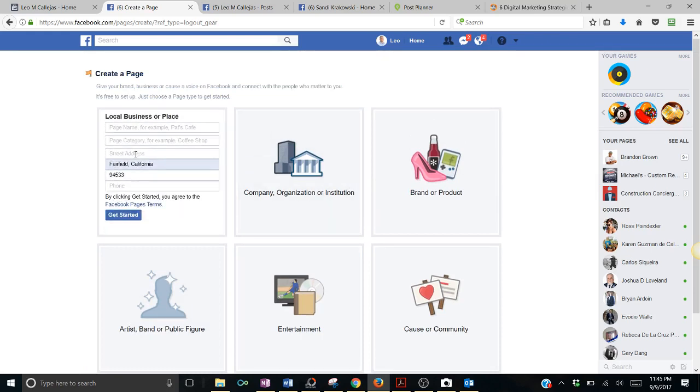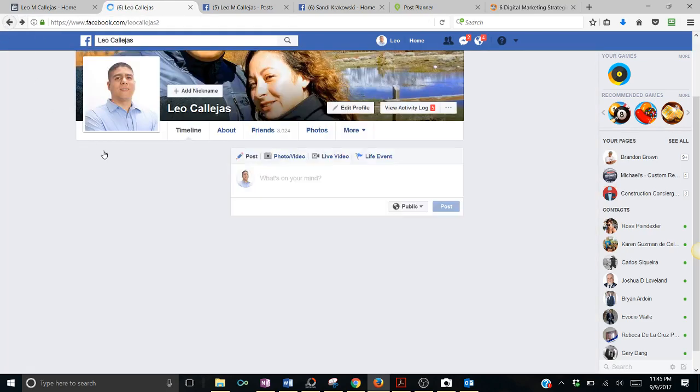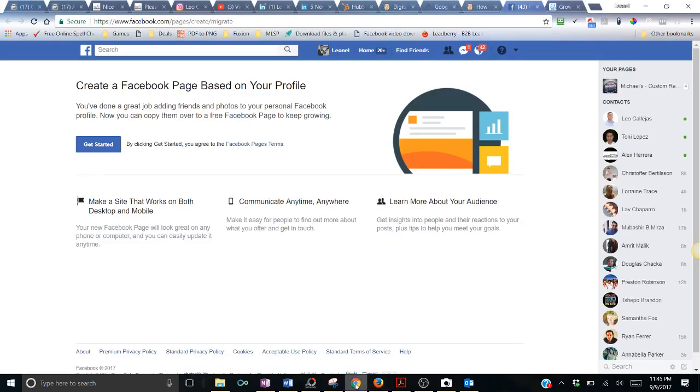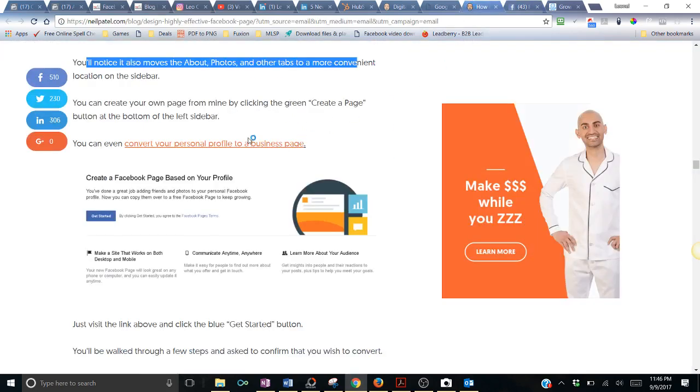So for a local business, let's say you're going to put your address, the name of your business, and the category, coffee shop, etc. Your phone number. That's basically all it takes to create a business page. Now, Facebook has made it easier with facebook.com/pages/create/migrate. They made it easier for you to create a Facebook page. And all you do is click on this Get Started, and then you follow the process to convert your personal profile to a business page.